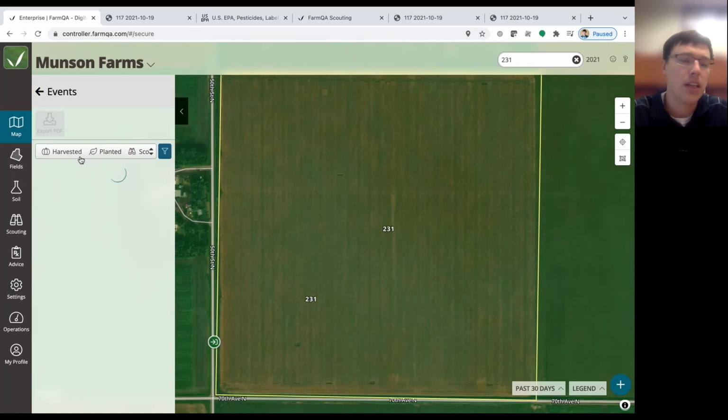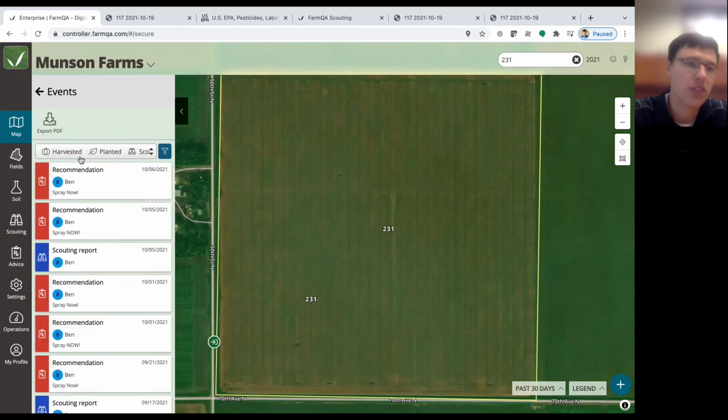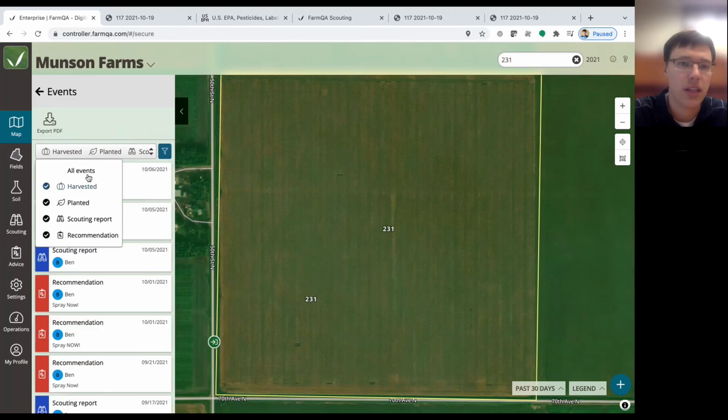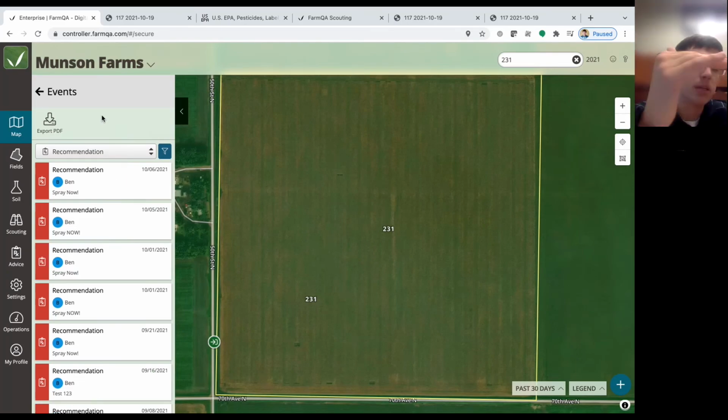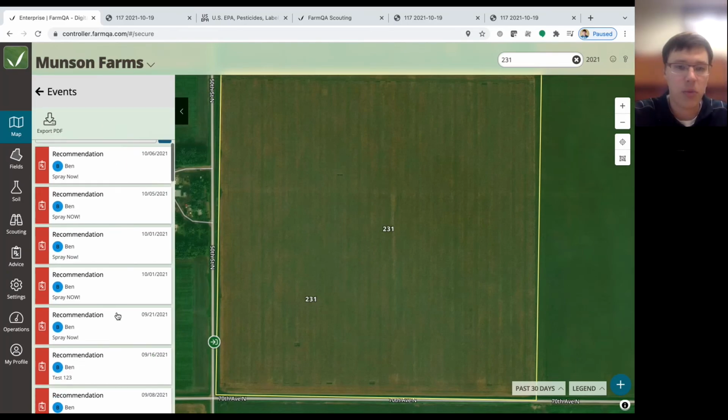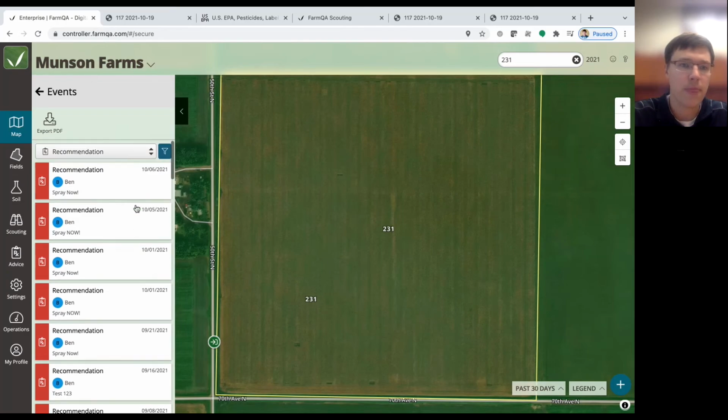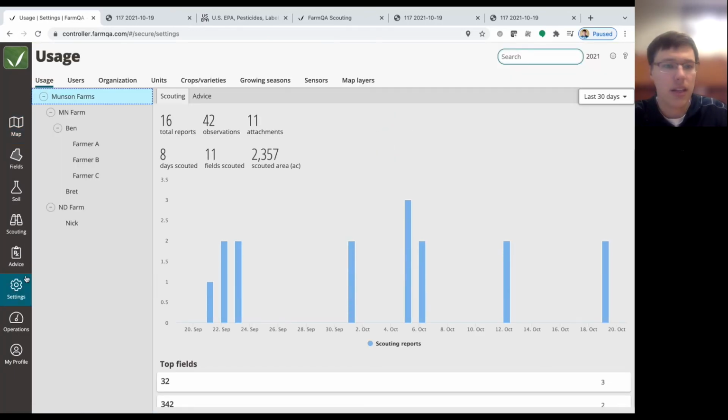You can see that these events represent things like your scouting reports, your recommendations, your planting dates, etc. But I could break this down by recommendations, and now this is going to be a ledger view of date by date what I sprayed on this field 231. And I could export this as a PDF as a spray record for this report that could, again, be used for compliance.